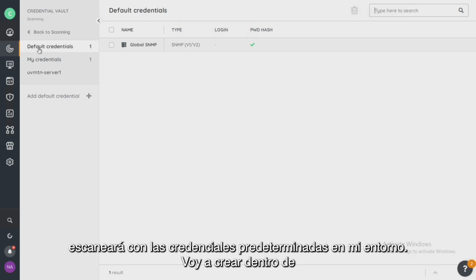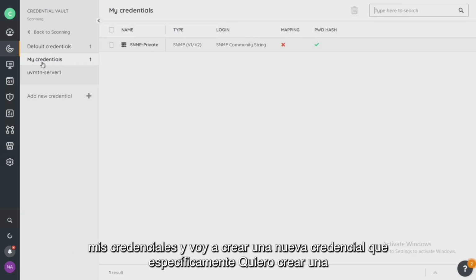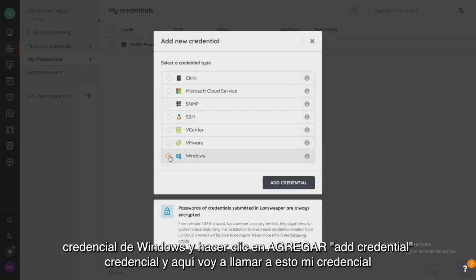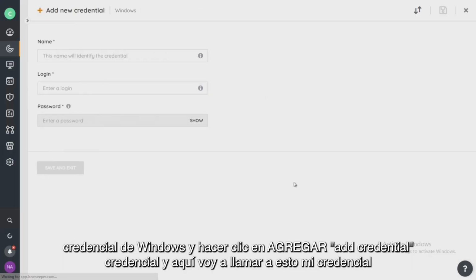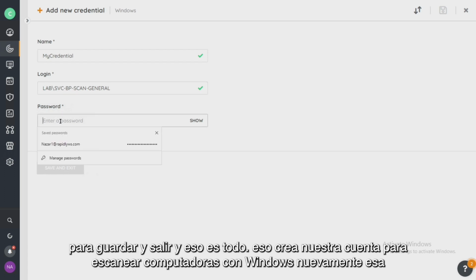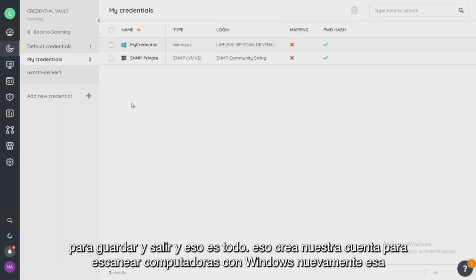In my environment, I'm going to create a new credential inside of my credentials. I specifically want to create a Windows credential and click on Add Credential. In here, I'm going to call this My Credential. Let's create a login credential into my lab, and the password we're going to use. Save and exit, and that's it. That creates our account to scan Windows computers.